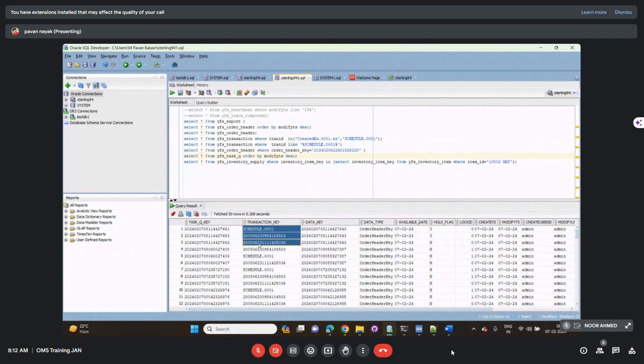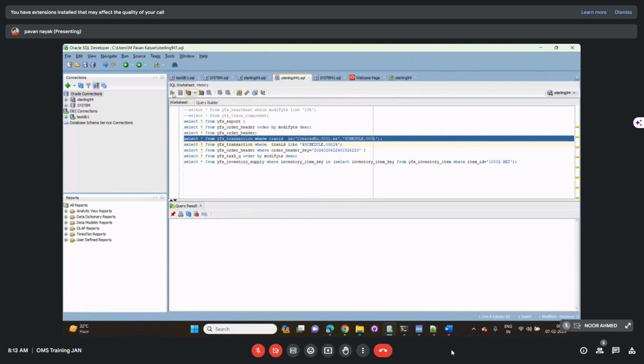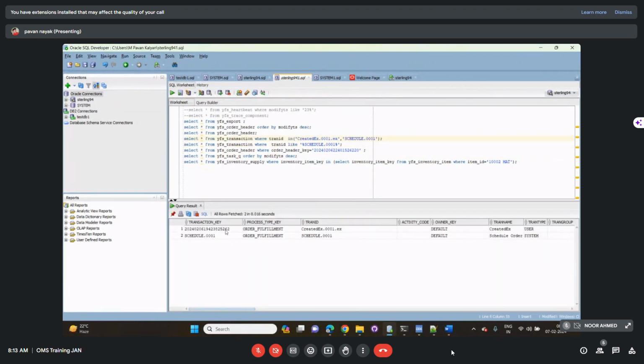No, I've checked the transaction key. It is ending with something like 262. Can you show that once? Show me your transaction table. Okay. Created EX, 262 something like that. Why is it not creating?